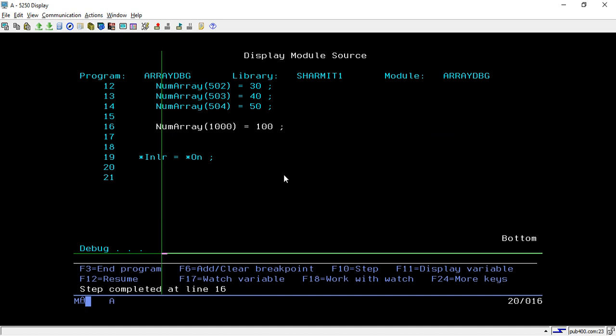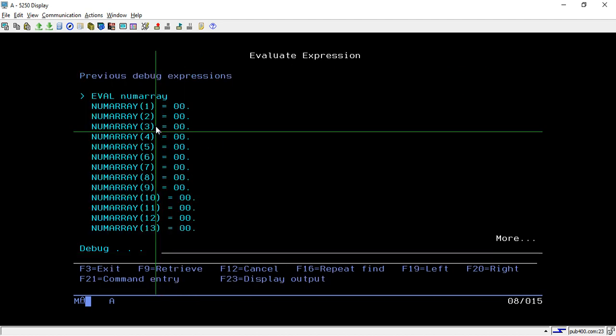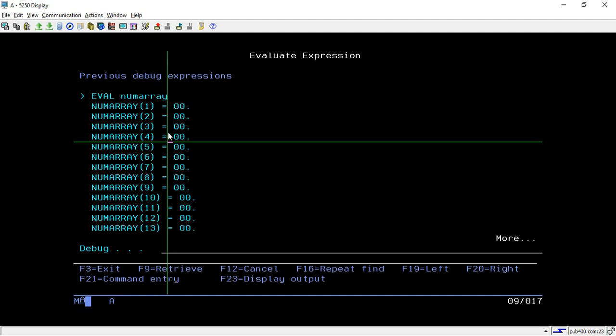Now suppose you want to check the values which are stored in this array on all the dimensions. So how will you do it? For that you will simply write ev num array, and then you will hit enter. So it will show you the values which we have stored on all the dimensions of this array, but it will not show the entire array. It will show only up to the 500 dimension.